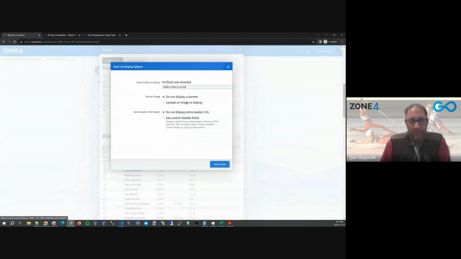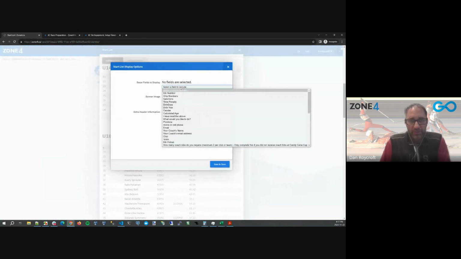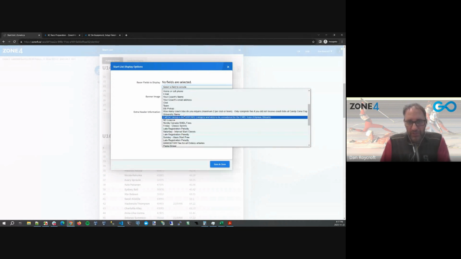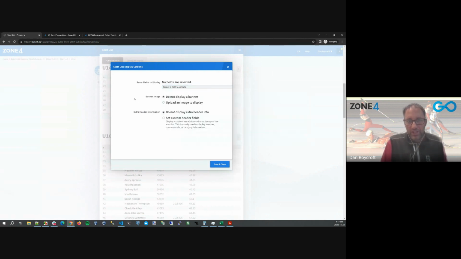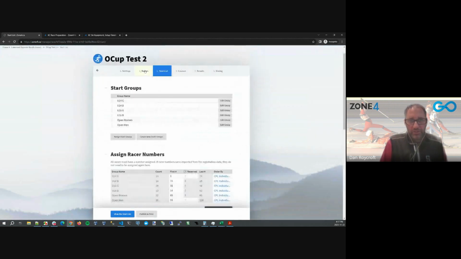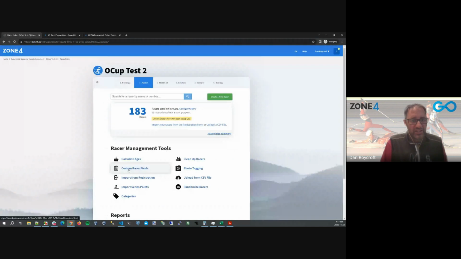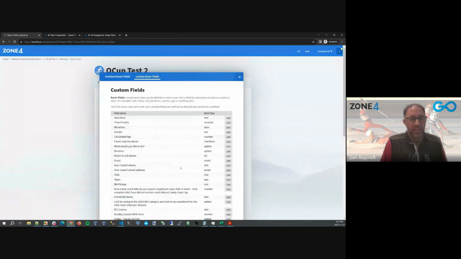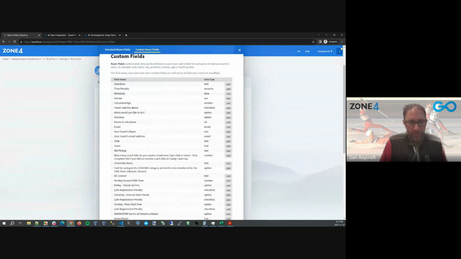You'll notice when I click configure display, if I want to add fields, let's say I want to add club or team into my address, I've got some fields here that are rather long. How many coaching bibs do you require? These came from the registration, and they're going to be annoying me all day. So for anybody who wants a pro tip, I go to racers, I say custom racer fields. Here's all the fields that I had in my registration, and you can see how long this one is.